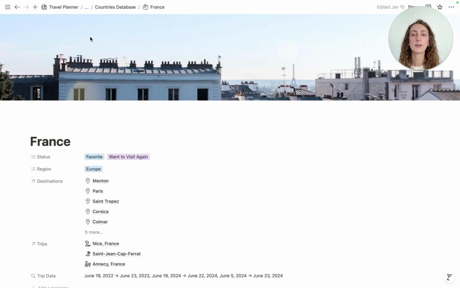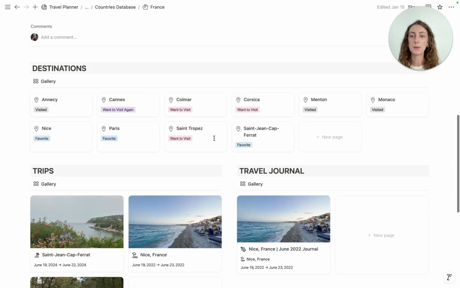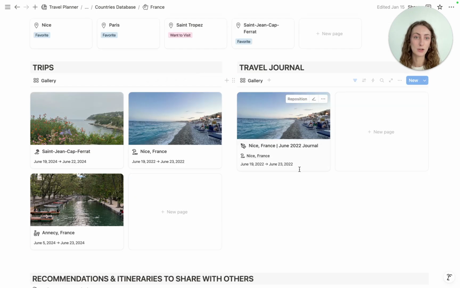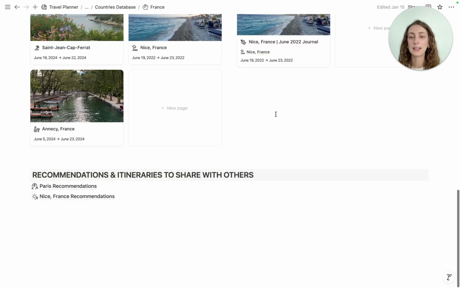So in this full country view, I'm able to see all of the destinations here, all of the trips and travel journals, and the recommendations.